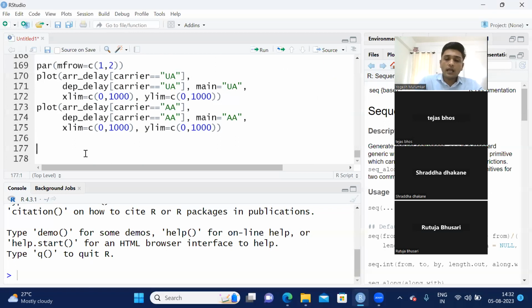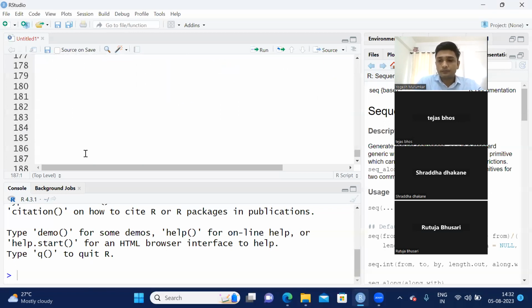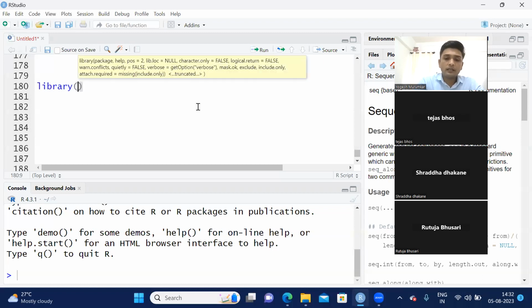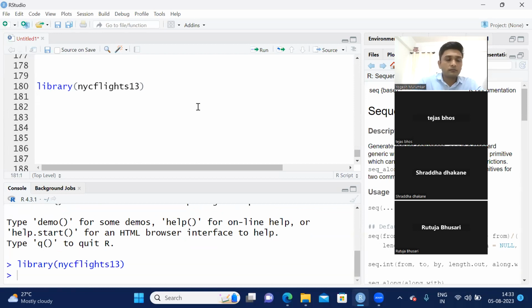First things first, as I have already installed the nycflights13 package in my case, there is no need to install it once again. I have told you already, installation should be done only one time. So what I can do is library, and you follow me, whatever I am doing. Here I can do nycflights13. So library(nycflights13), control enter. Can you see here, I am able to import that particular library.